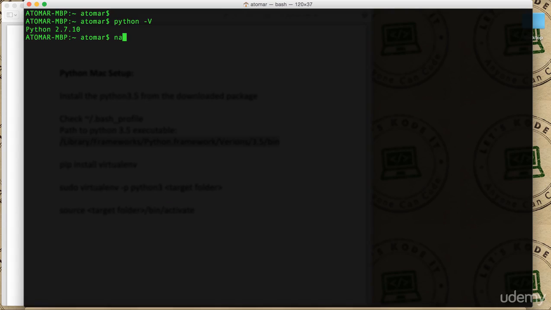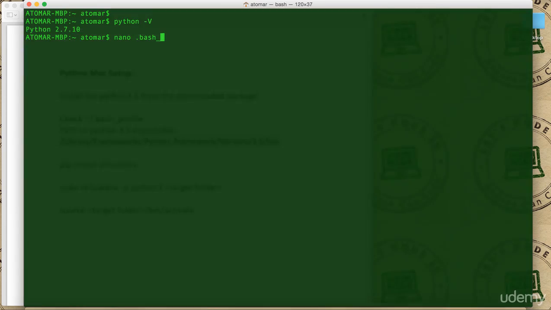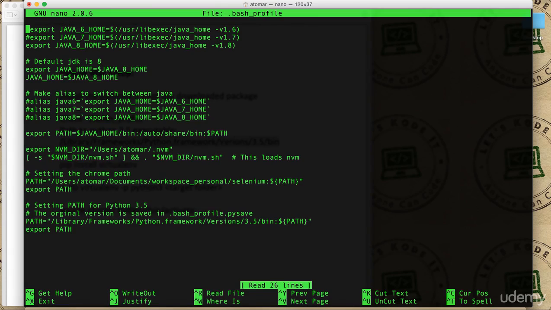So I'm going to open the .bash_profile. This is how it looks, right? Forget about all these things, don't even consider the top things. Here is what we're gonna be interested in. This is setting the path for Python 3.5. This is something that Python by default just adds to your bash profile when it installs Python.